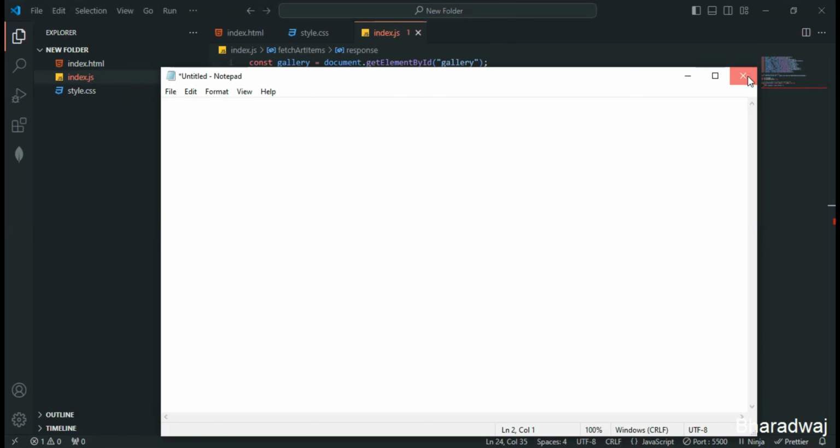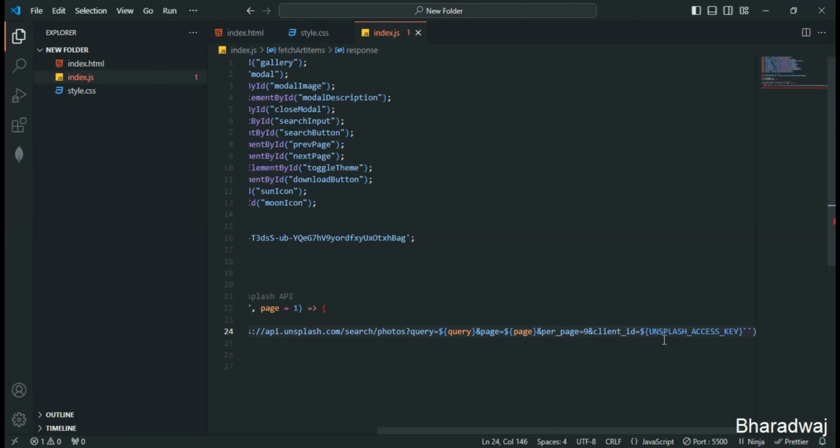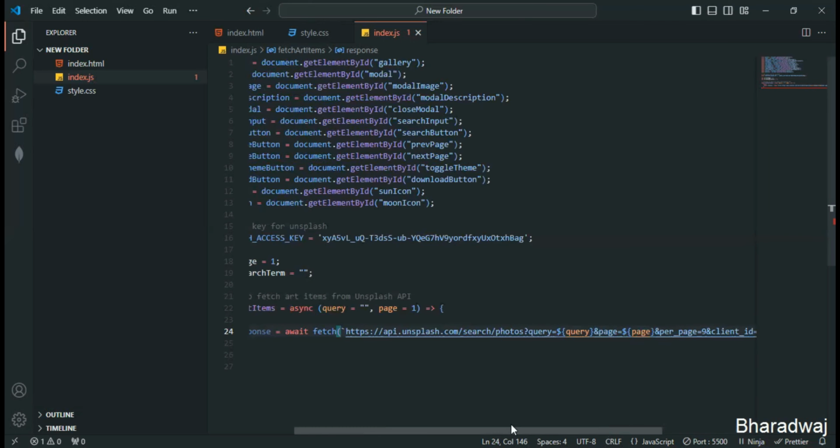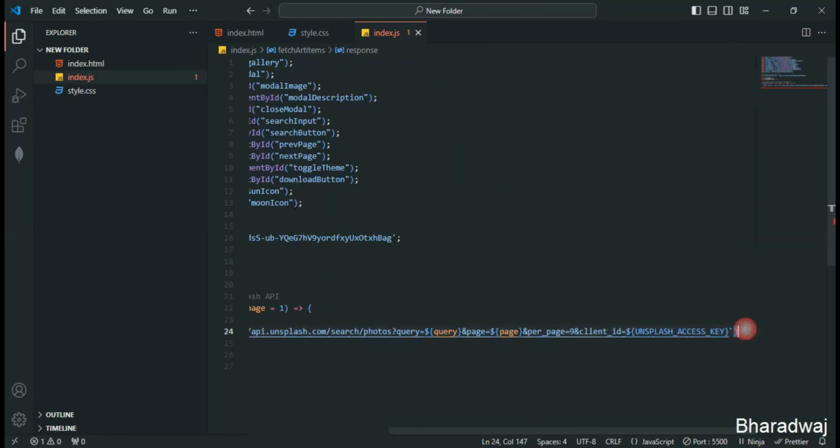So I'll just cut this one. Let me close this one. So let me paste it over here, right? Did I do anything wrong here? So everything is correct, right? So yeah.